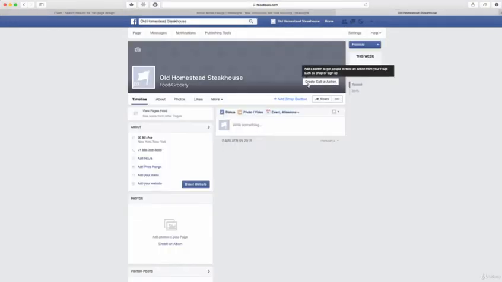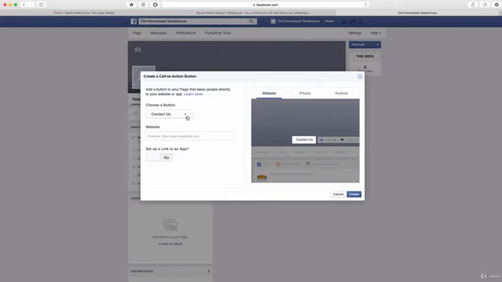And then you want to add a call to action, right? So you can choose a button here. This can be book now, call now, contact us, send message, use app, play game, shop now, sign up, watch video, whatever it is. If it's a local business, typically what you would do is book now, call now, contact us, or send message, okay? But it's statistically proven that if you include a call to action, more people will contact you.